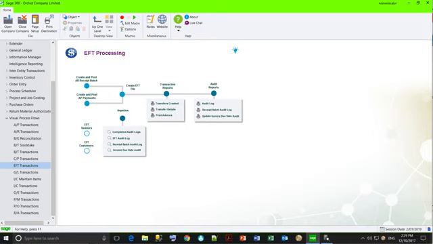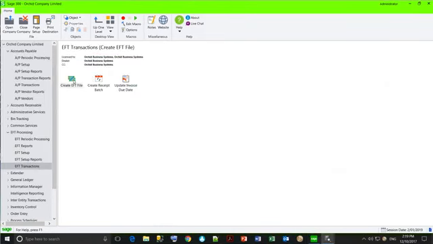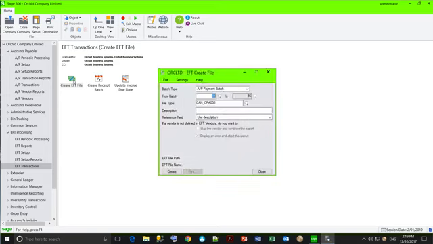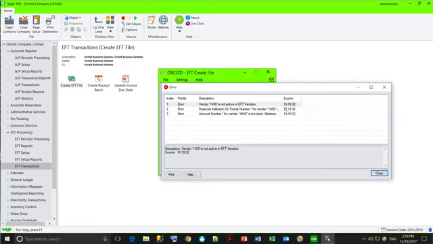Does it indicate specific error after uploading the file? No, the only validations we can do in Create EFT File is, for example, the vendor's bank account details are missing, or the bank account number is not numeric, or is not long enough, or is too long. So we can do those sorts of validations.